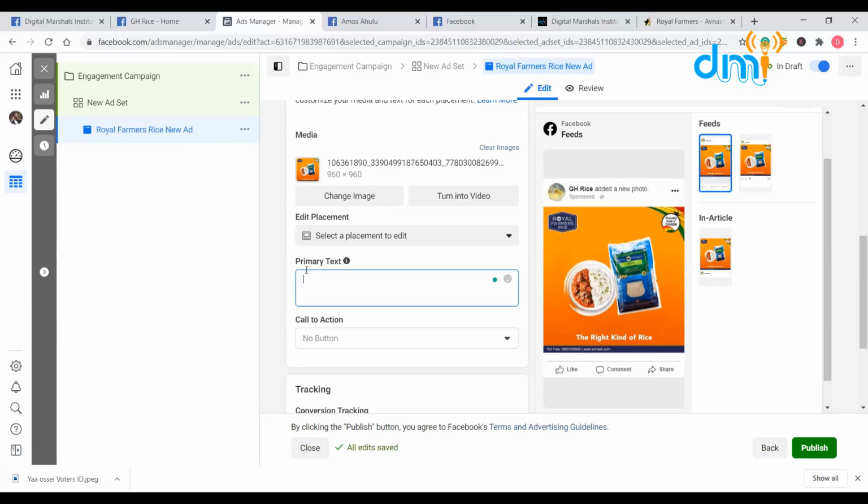So now let's come back to the primary text. Most of our folks, they don't like reading, so we have to catch their attention. You have to come up with something very catchy, something very interesting. Someone can suggest I should use "buy Royal Farmers rice now," but I think it's too low for me. So maybe I can ask a question to arouse their interest. Something like, do you know that Royal Farmers rice is now 30 Ghana cedis?